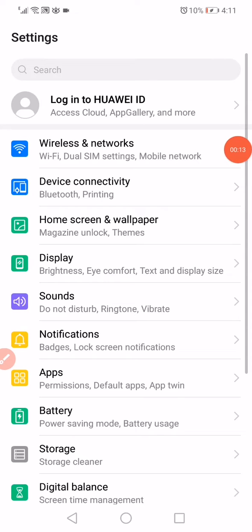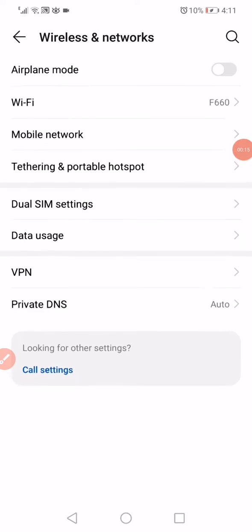First thing, open the settings and then go to the wireless and networks on your phone. Go to the airplane mode, enable it, and then disable it after a few seconds.